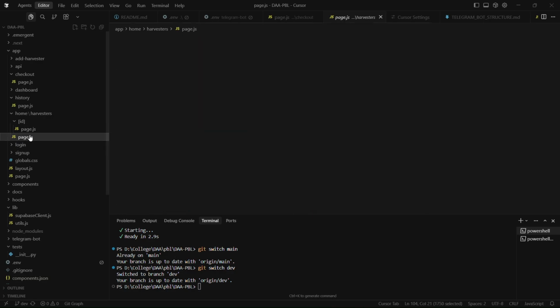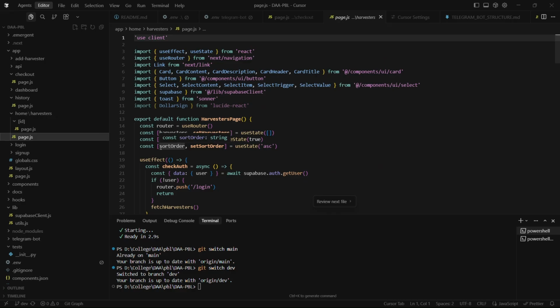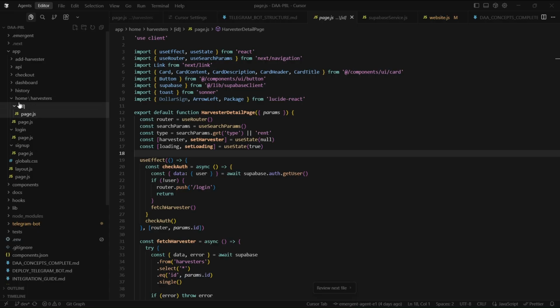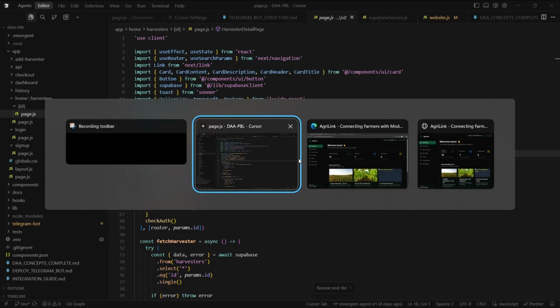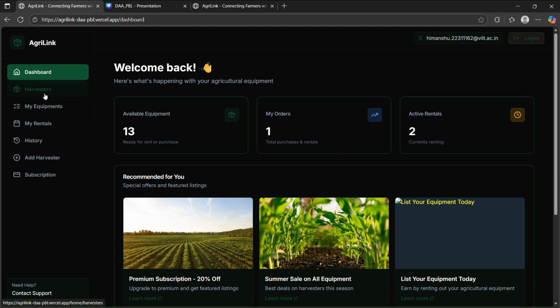So you have, okay, here you can see that there are two structures happening. You are doing it by ID, and the block of code that is second is inside the other. Because in this part is home harvesters, page.js and page.js. Now, this is a part of the harvesters page. Here you can see that in harvester.